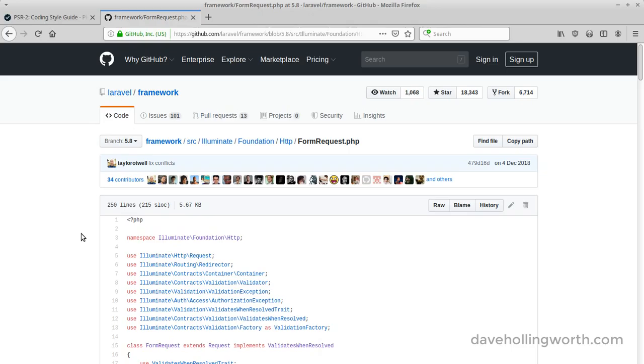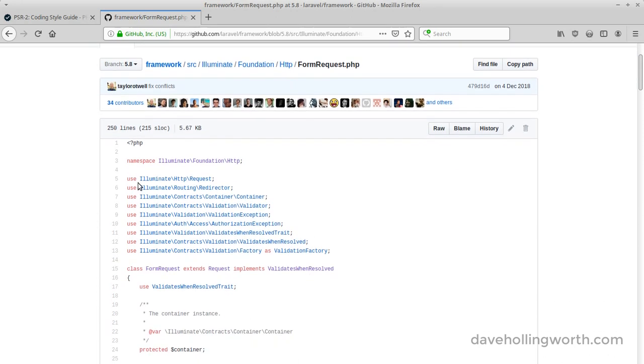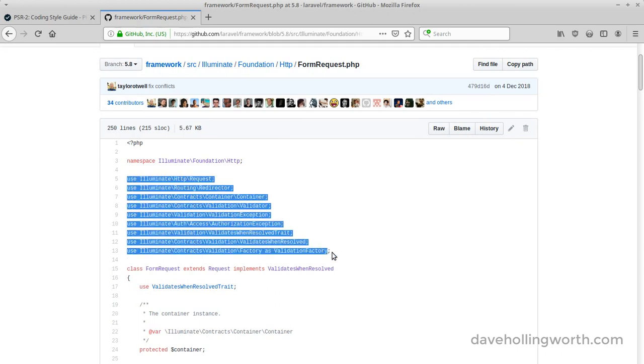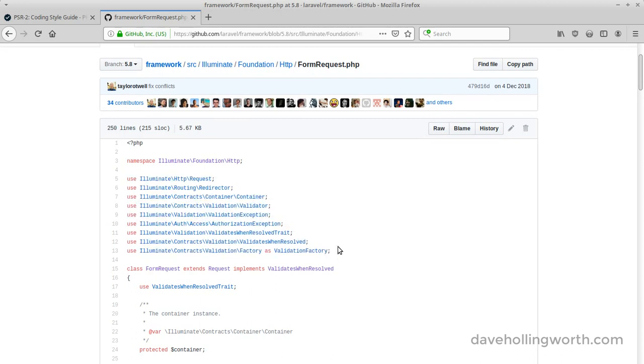You'll see this a lot in other code. For example, if you take a look at the Laravel source code, you'll see that this is the standard they adhere to, with a separate use statement for each imported element. So although you can combine multiple use statements into one, it's not recommended.